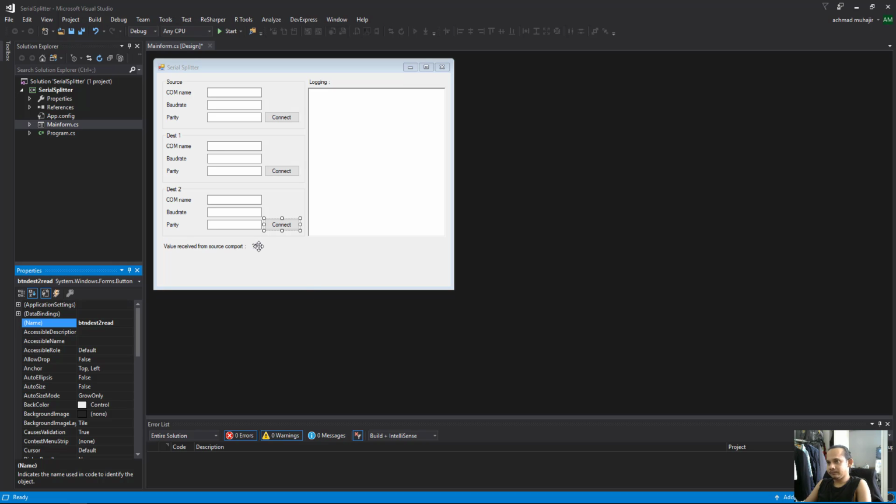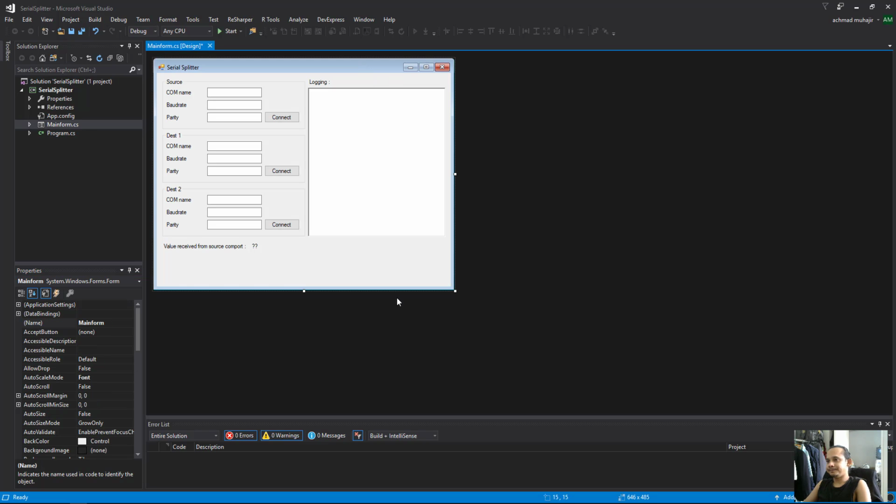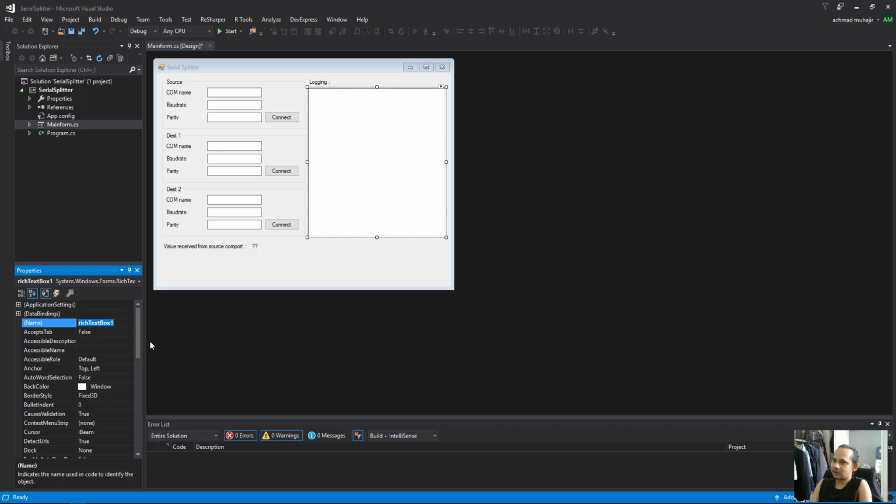Okay, that's it. Okay, last one is a label, so we call it lbl read value. We keep it simple like this, so it will be applicable globally. So lbl read value. Okay, that's it. So everything is okay, and oh, this one I almost forgot. The rich text box, maybe rtx, rtx logging. Okay, that's it. I think everything is okay.